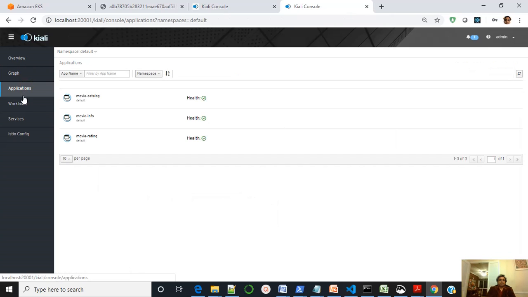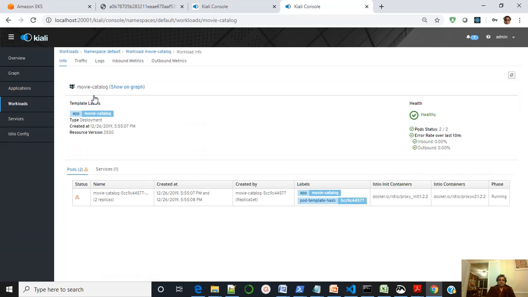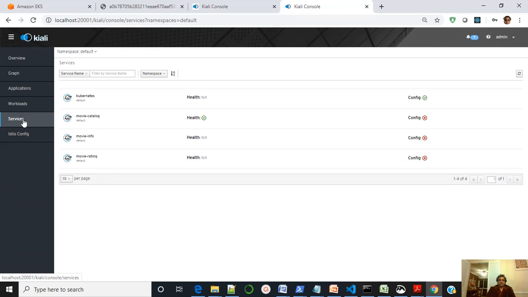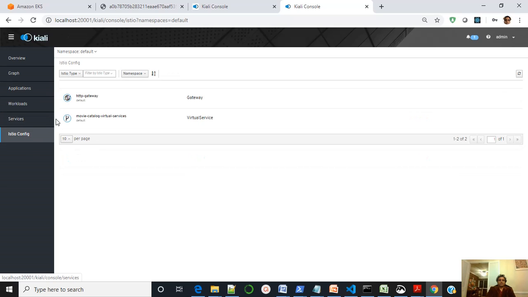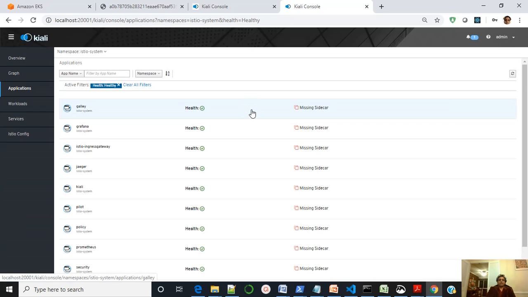Now if you go to this workload, it's telling you it's running services. Okay, Istio config. So there are two virtual services running. This is running. So this is going to give you a very good overview. And also, if you want to see the Istio namespace, you can see here. And here you see Grafana.